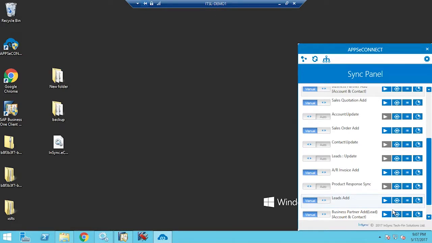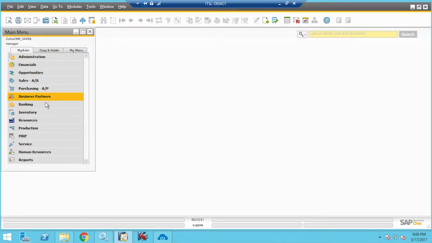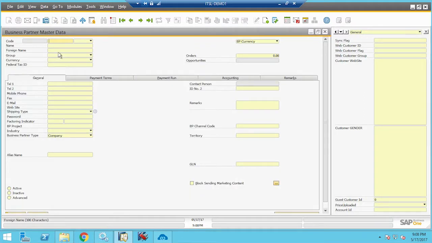To complete the demonstration within a predefined time period, I will be showcasing all the processes under manual trigger mode. So let's sync the leads add process to add the lead from your Zoho CRM account into the SAP Business One account. Let's open the business partner master data document. Let's search with the company name called MNC.